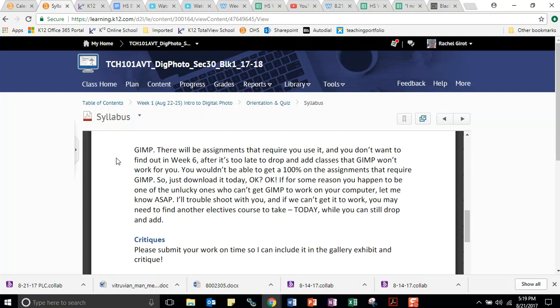If for some reason you happen to be one of the unlucky ones who can't get GIMP to work on your computer, let me know as soon as possible. I'll troubleshoot with you, and if we can't get it to work, you may need to find another electives course today while we can still drop an add, okay?